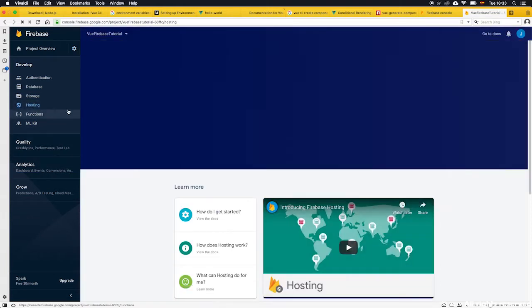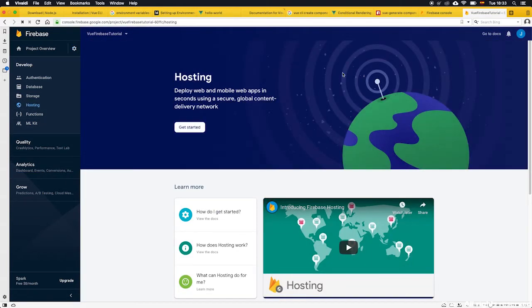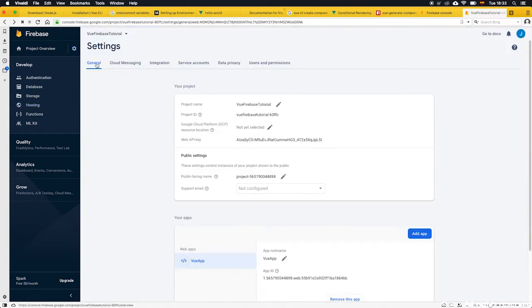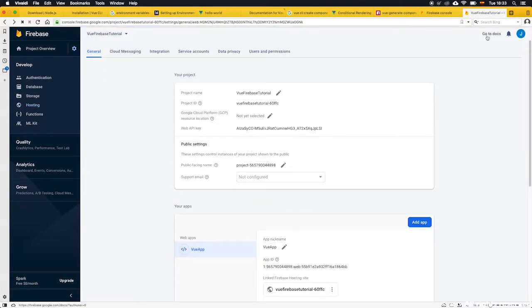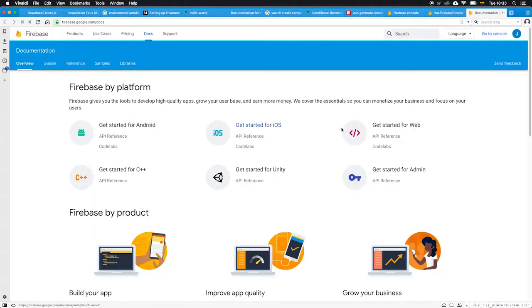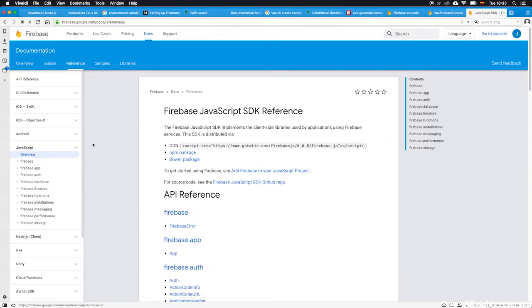We have the hosting system ready, and I remind you that just in case you forget something or you're a bit lost, you can always press here on Google Docs, and it will take you to all the documentation, which is extremely detailed, and you can go into API references or code labs. Both are great. API references is a very good place to look at and see some explanations.